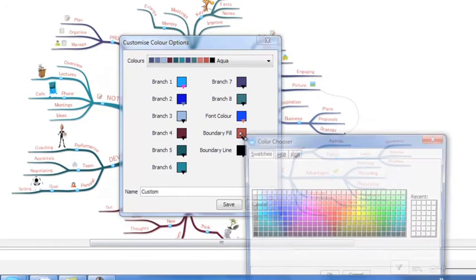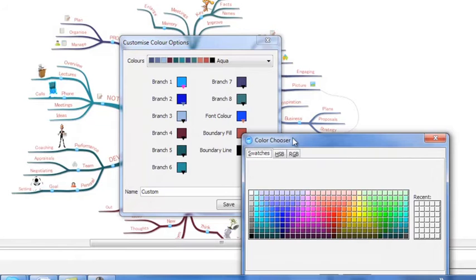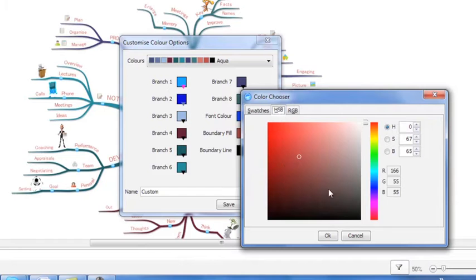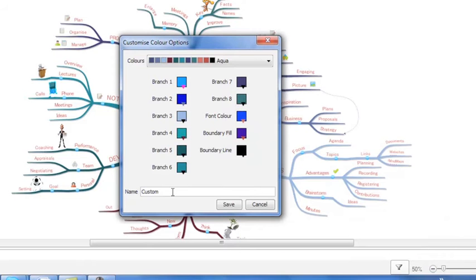And just one extra feature, if you're really specific about the colour you would like, you can use the HSB option and you've got a complete range of colours here. So if there's something very specific you want, you can choose that there. Lastly, you need to save your colour selection. So I'm going to call this blues and click save.